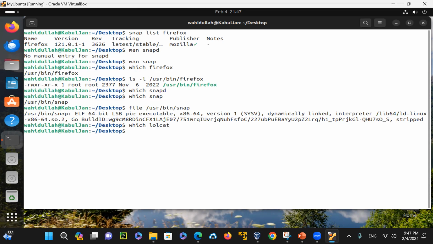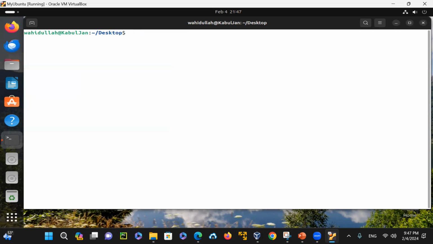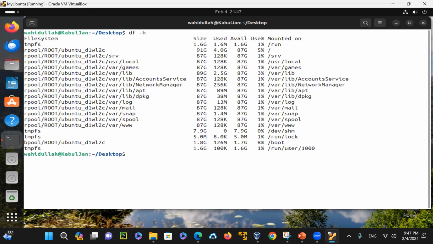No, it's not installed. Snap list lolcat. It is not installed, so I could install it, but I don't have the time for a lot of Ubuntu at this time just to install it. But I could also install it with apt install, if I want to do it. So just to show you, I'm going to do sudo and then.